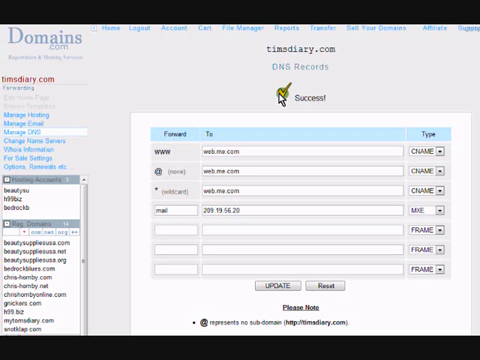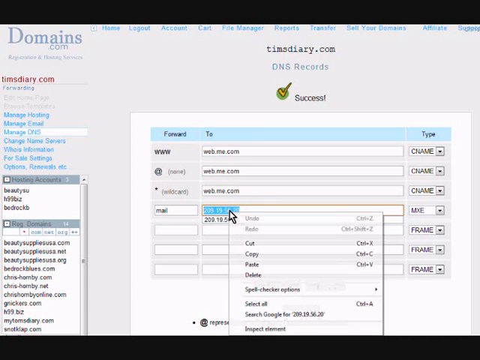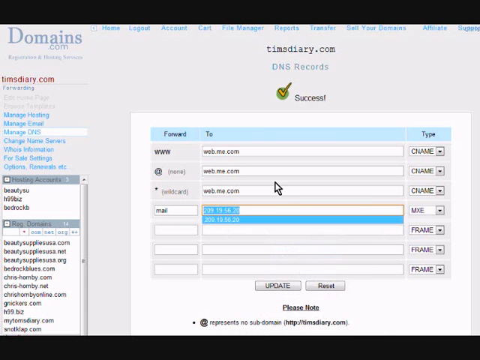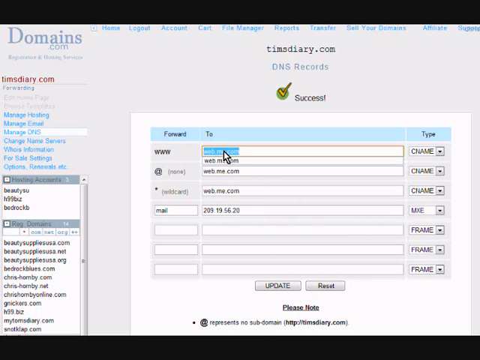Now, sometimes your provider might give you an IP address to forward to. For example, here's a mail host record, and we've got an IP address that we need to forward it to. Now, if it was a website with an IP address, we could change the www record again, and this time we change the record type to the A record and click Update.